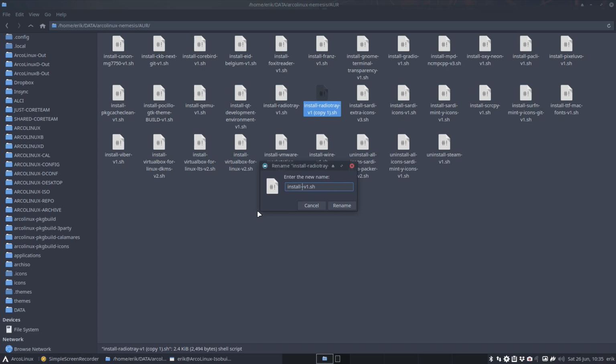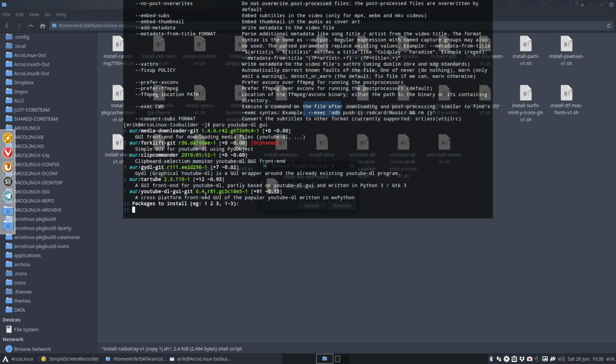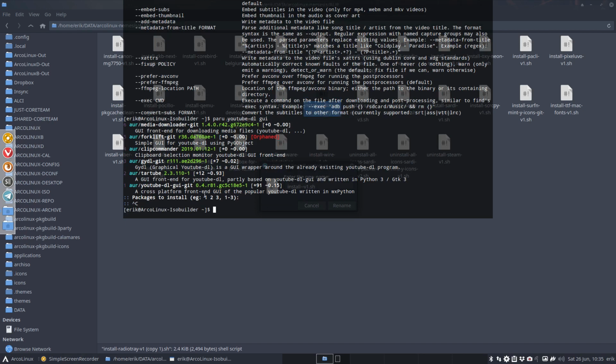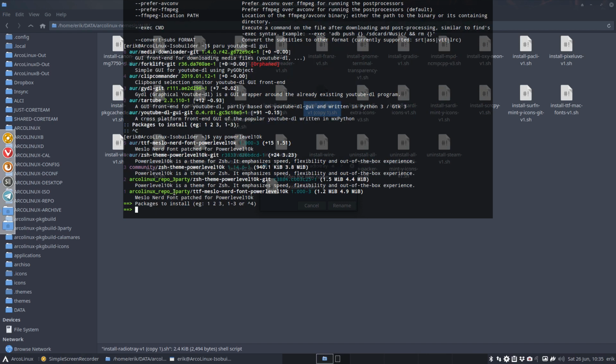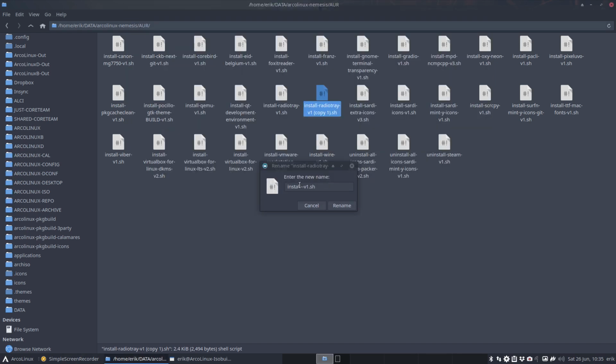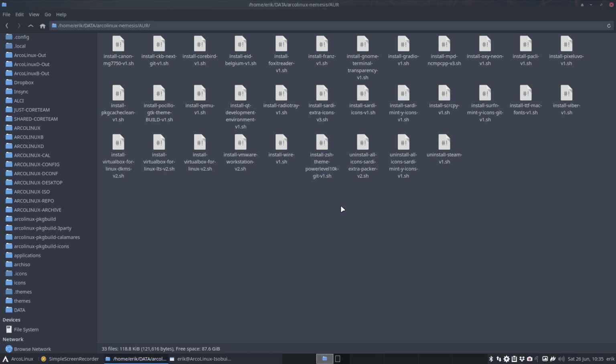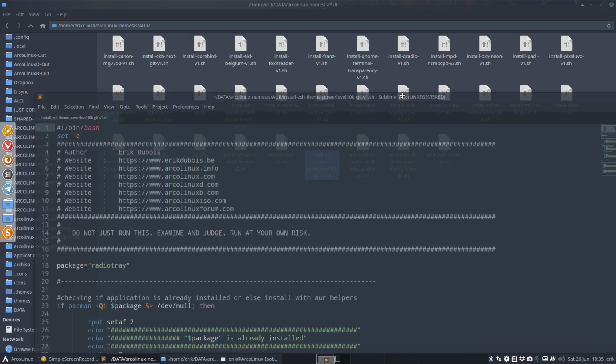Control C, Control V, and we're gonna give it a name. The correct name is, whoa, not that one. So yay, Powerlevel10k, and we're gonna get this one. That's the right name. So Control Shift C, F12, in between here Control V, rename. So we got ourselves an install ZSH theme Powerlevel10k git version 1. Double click, opens on the other screen. Let's close other tabs and move here.